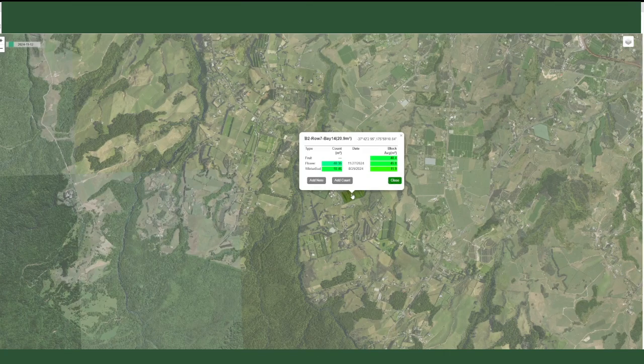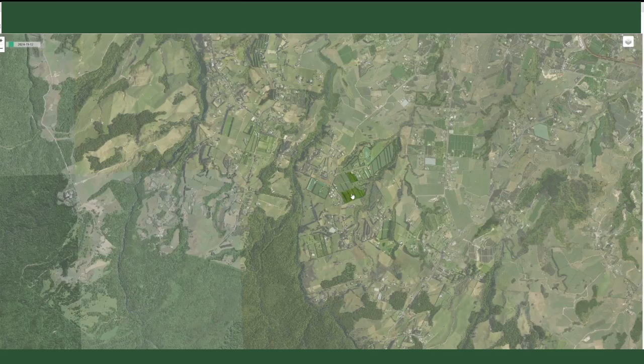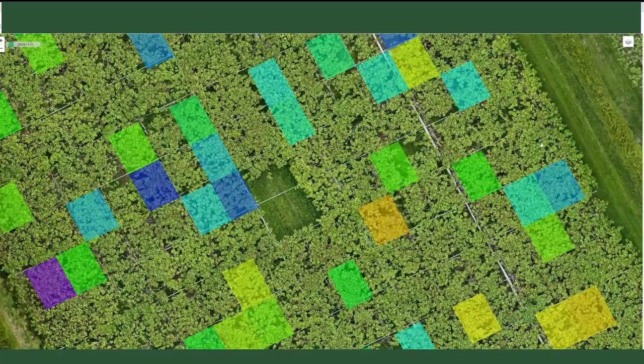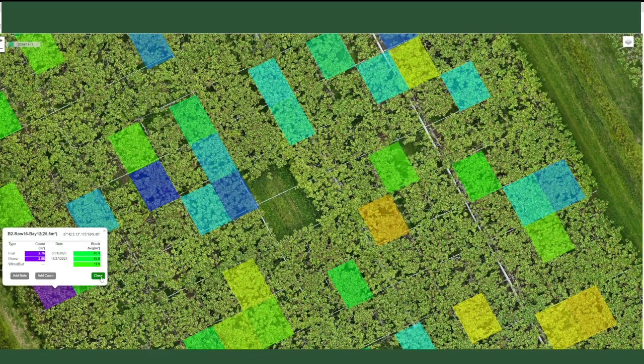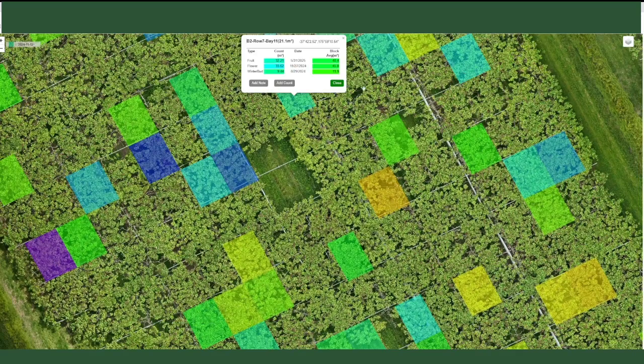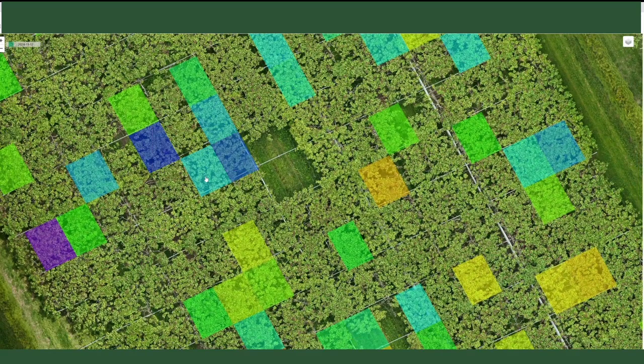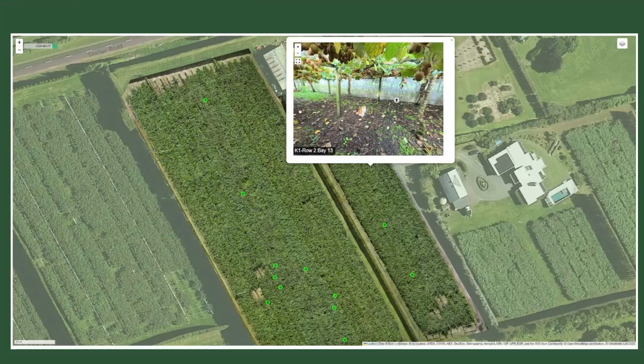The VineMetrix Map is more than a visual tool. It's your orchard story across time, told through data. Use it to guide decisions, detect early problems, and track your progress.